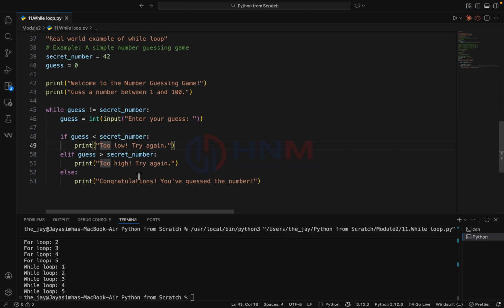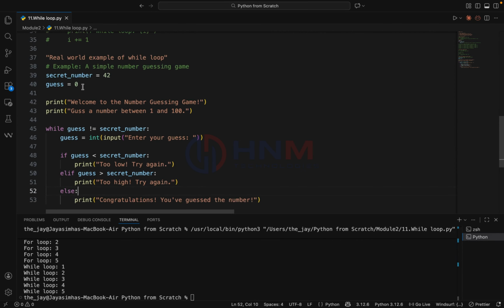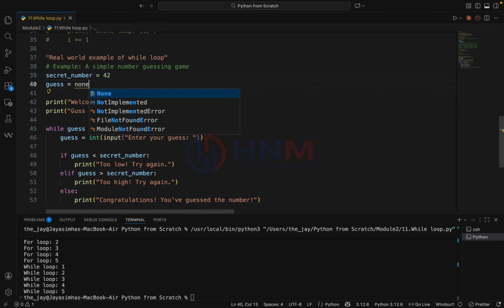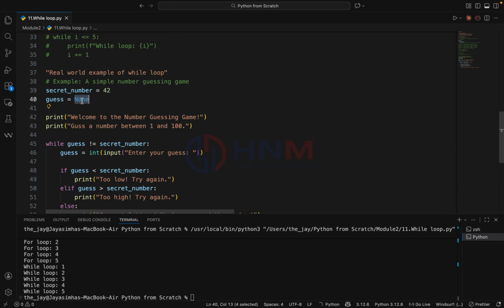If I enter 42, it wins like this. And else, "Congratulations, you guessed the number right." So the guess number is not just 0. We can use any number, or None also we can use. We'll try with 0, then we'll use None.